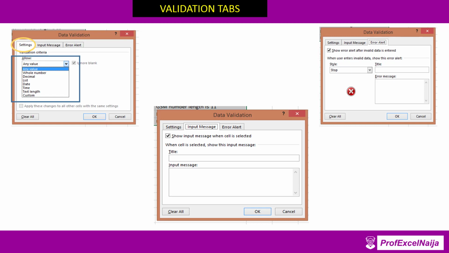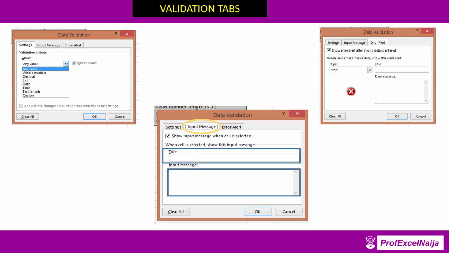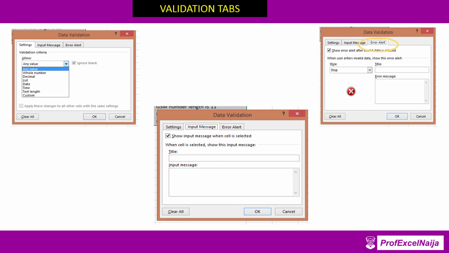It is compulsory. The second tab is the Input Message tab. Though optional, it is necessary because it gives the user extra information, so you can enter the message here. It serves as a comment. The last tab is the Error tab. Now, when you don't specify anything in the error message area, Excel will use the default. This actually comes up when the user does not follow your rule.